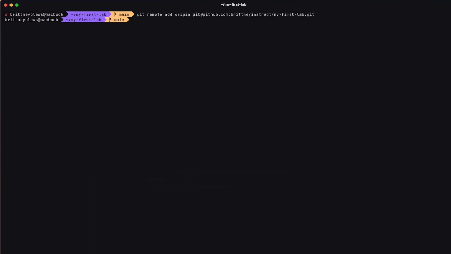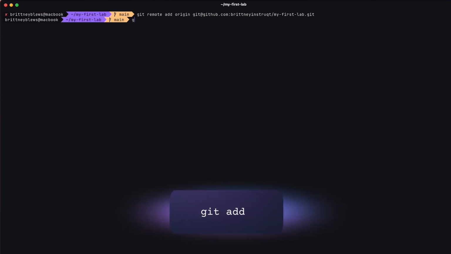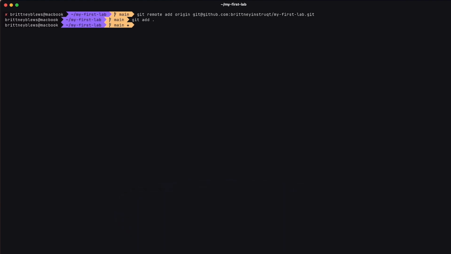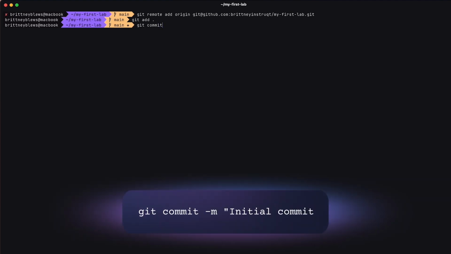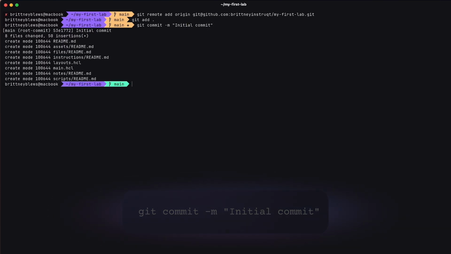Now that our local folder is linked to the remote repo, we can add and commit our files with git add period. This tells Git which changes to track. The period after add means we want to include everything in the current directory. Let's commit our changes with a short message describing them. Since this is our first commit, we'll use a common message like initial commit. Now that our changes are committed, we're ready to push them to GitHub.